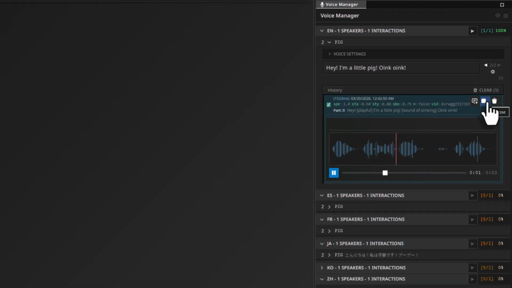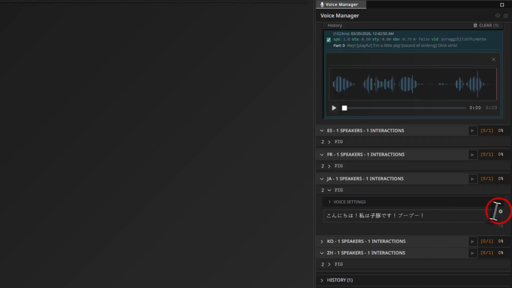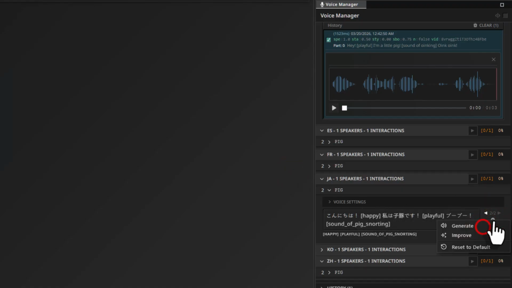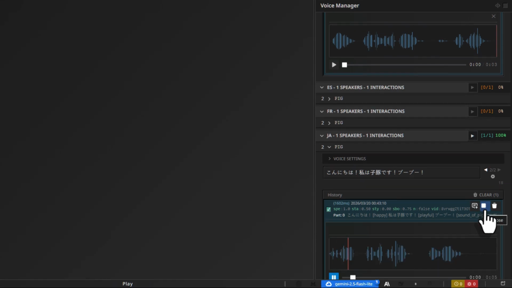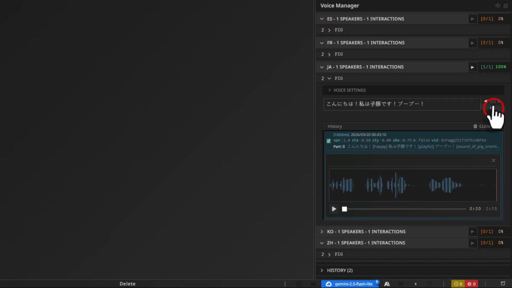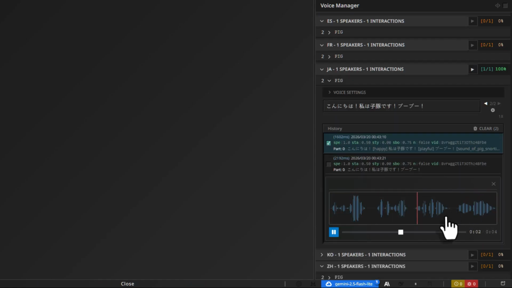Hey, I'm a little pig! Oink oink! Let's also generate its Japanese dubbing. Konnichiwa! Watashi wa Kobuta desu! Boo boo! It's possible to generate as many instances as desired.